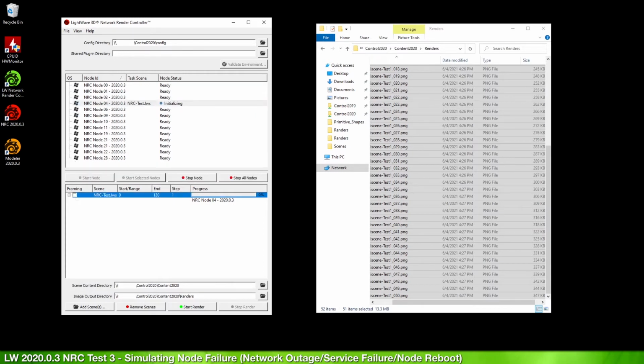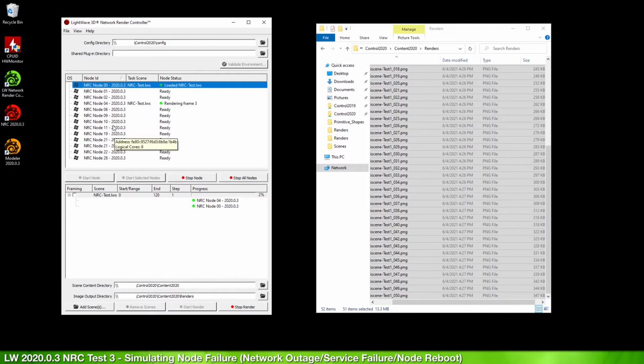I'm going to click Start Node. It's going to start rendering frames. And while it's doing that, I'm going to then add a second one that should pick up the scene file and start rendering along with node 04. So while this happens, we have node 4 that's now going to go offline, simulating network outage, the service stopping in this case, or even the computer restarting because of updates.